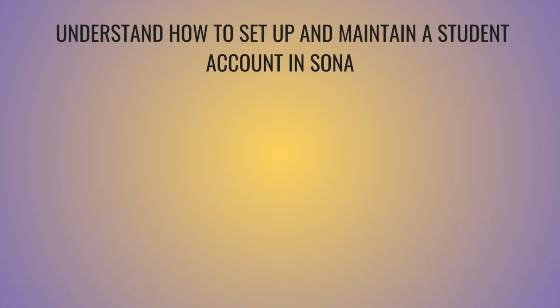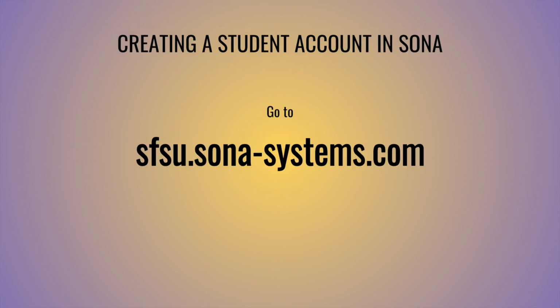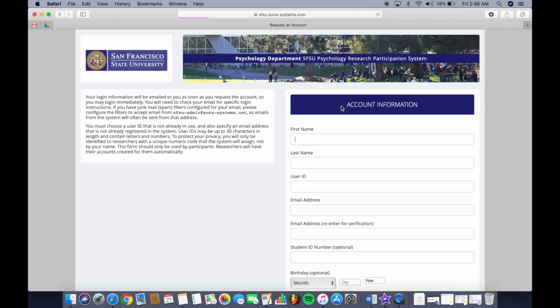This section will demonstrate the processes of creating a student account in the SONA system and recovering the password to a SONA student account. To create a student account, navigate to sfsu.sona-systems.com. On the right side of the screen, click the Request Account button.